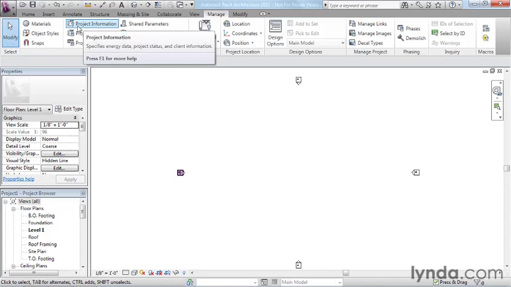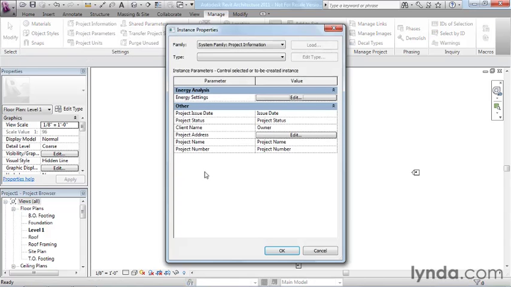The next thing I'd like to look at is project information. Now this is pretty straightforward text dialog box, so each of the parameters in here is just a text field, like the project issue date. So if we're going to issue this project at the end of the summer, we could go ahead and put in a date for this. And I'll just go ahead and make up a date for now. We'll say that that's going to be August 30th of 2010.